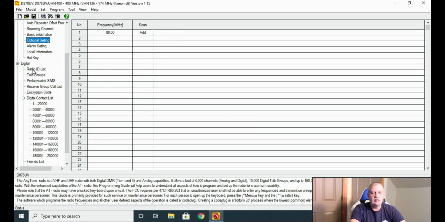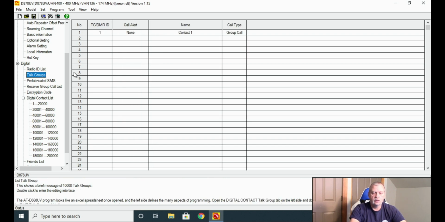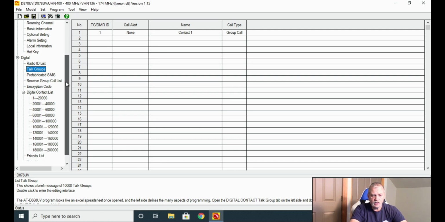The radio ID list: in the first video we talked about going to radioid.net and getting your digital radio ID. That's where this would go, right here in this radio ID list. And then the talk groups, of course, are the talk groups that we want to use in DMR radio. So that's kind of a breakdown of what is in this radio.